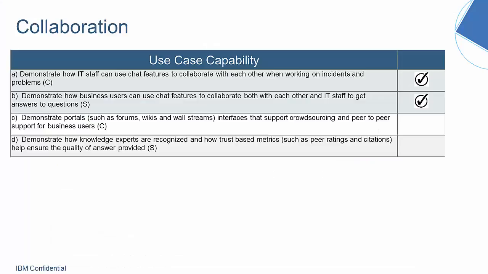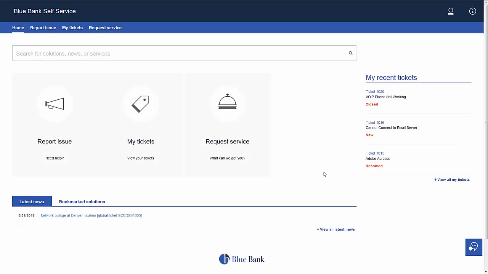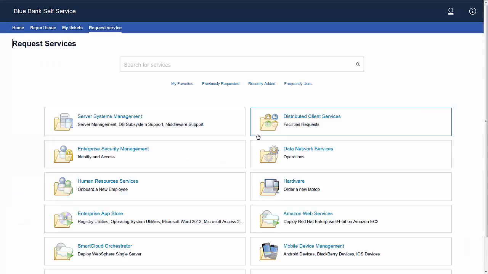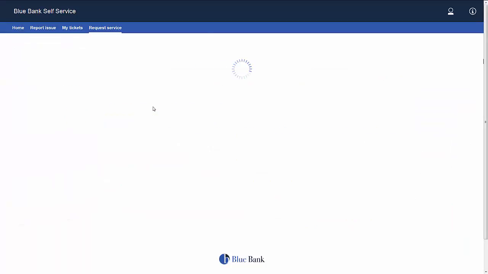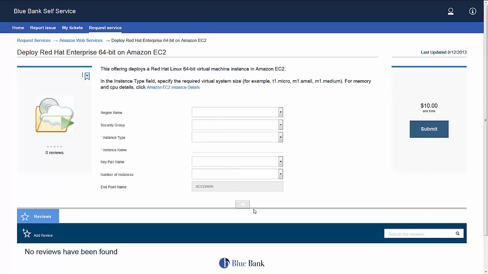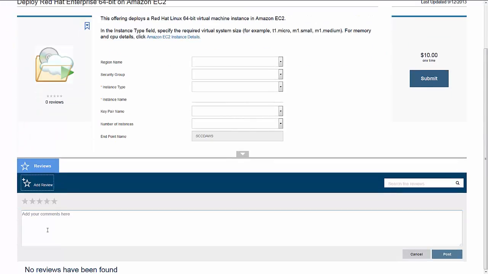Next, we'll see how users can collaborate on services. Bob is looking how to use the Amazon Public Cloud Deployment Service in order to deploy a new Linux system. He leaves a question on the service about billing to his department.